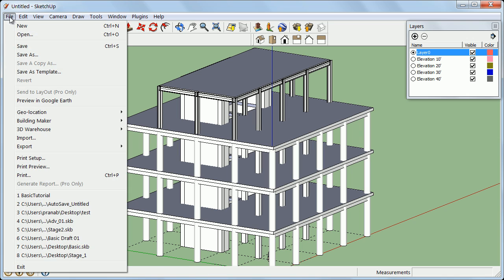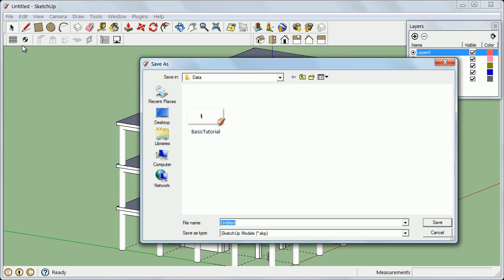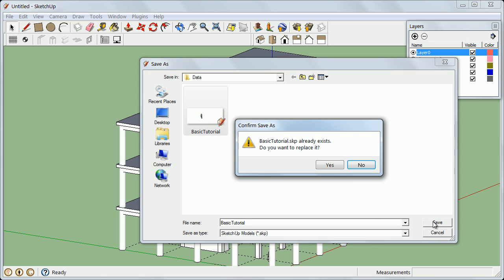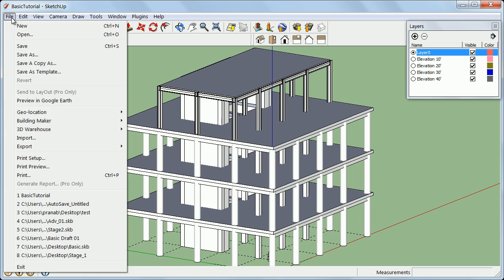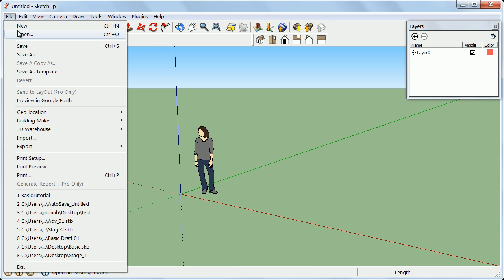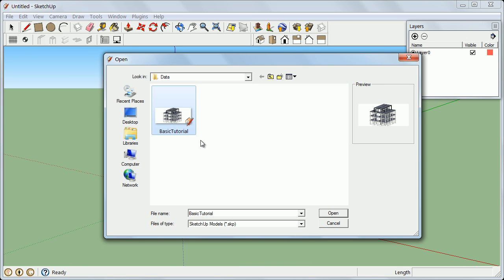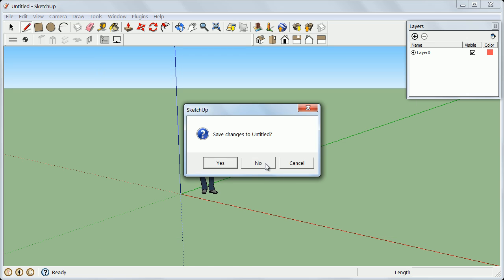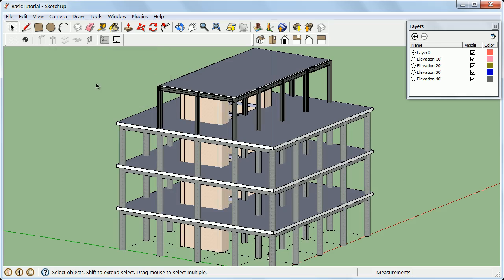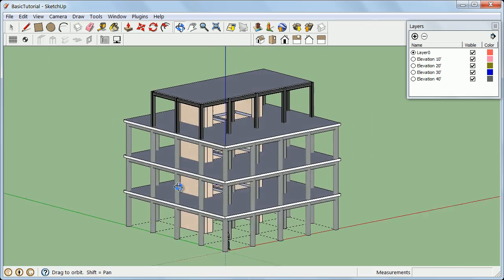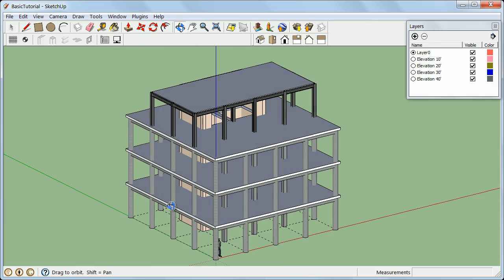SketchUpBIM files can be saved and restored like any other SketchUp file. When I reopen the saved file, all architectural and structural engineering information of the SketchUpBIM elements is retained in the SketchUp model. This completes the basic tutorial for SketchUpBIM.